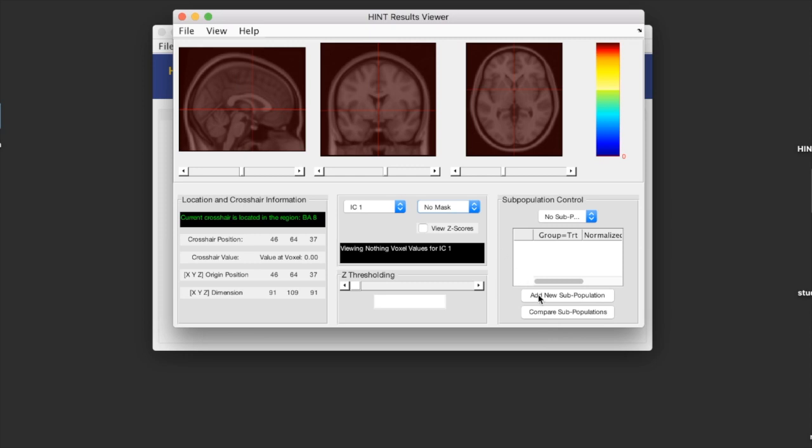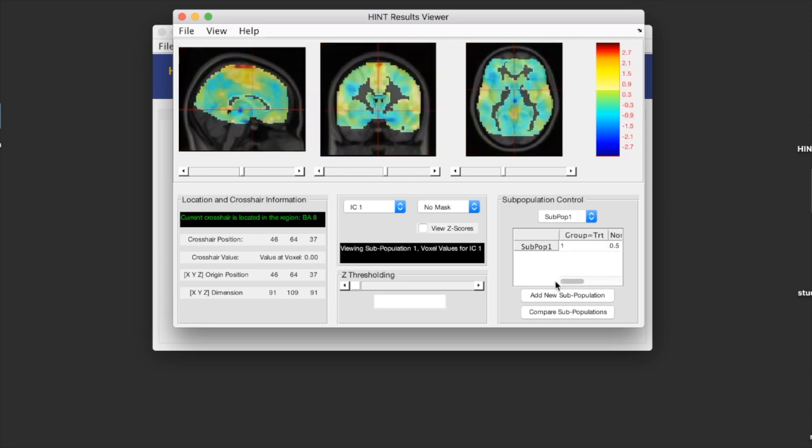So for example, let's say I wanted to see the estimated brain map for a person who is in the treatment group. So we would specify 1. And for their normalized age, let's do 0.5. And then finally, we'll say that they are gender 1. So that would be a 0 under this coding scheme. Now that we've completely filled out the subpopulation, we can see that the display window has updated to show us the estimated maps for this subpopulation.